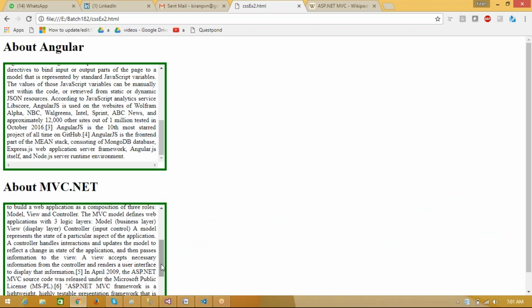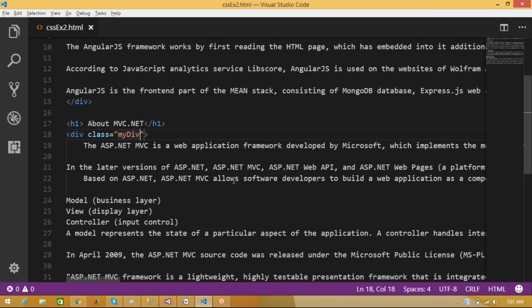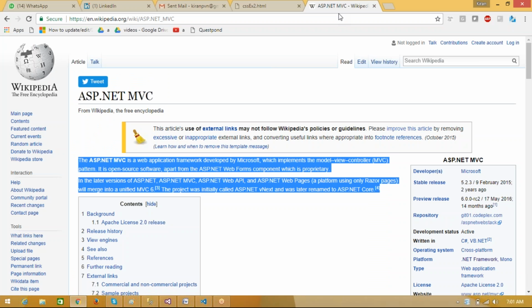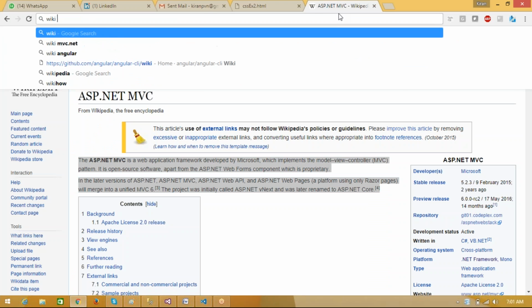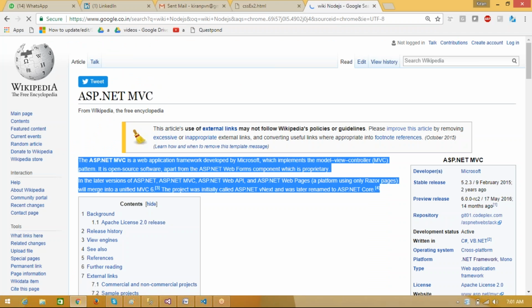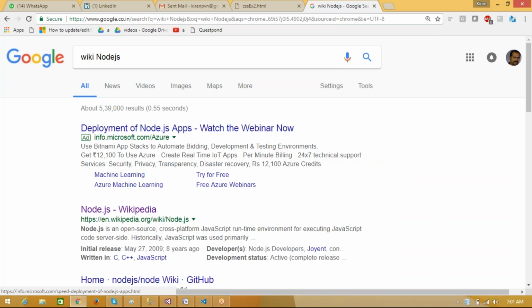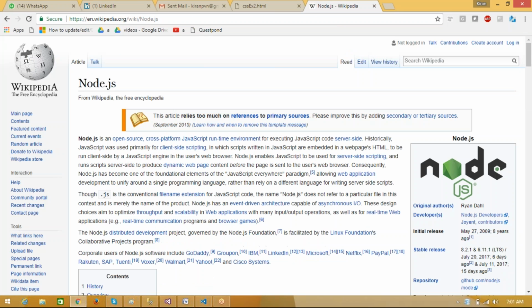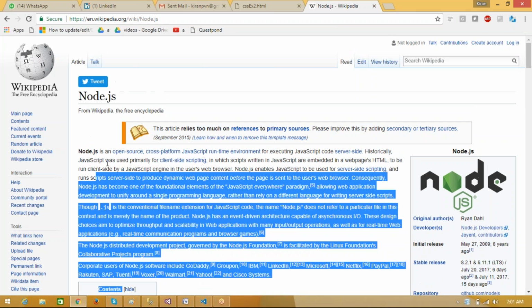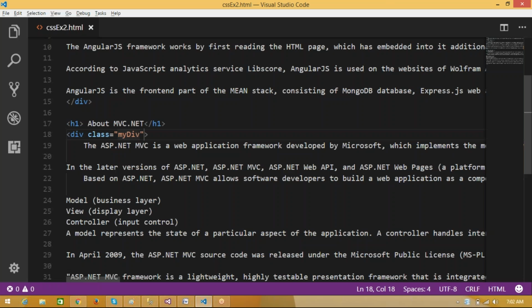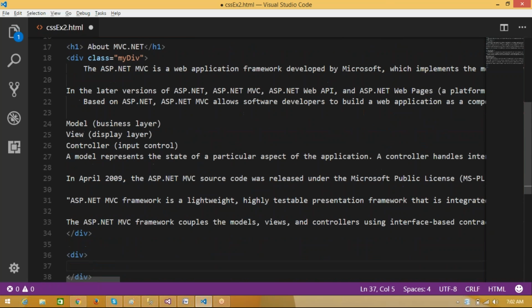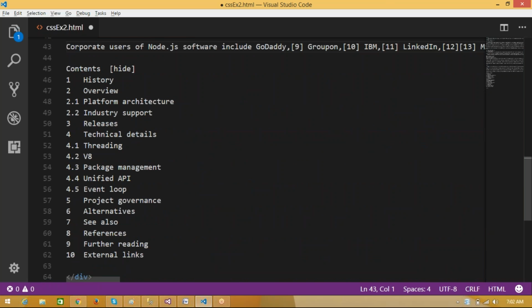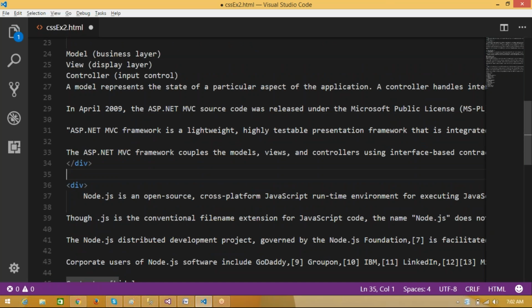Please confirm. Guys, now I want to have one more. Let's say about something called, sorry, Wikipedia Node.js. Understand? I want Node.js. So this is my Node.js. So I have the Node.js information also. This is Node.js. So I'll simply say division tag. Before that I'll have something called h1 Node.js.